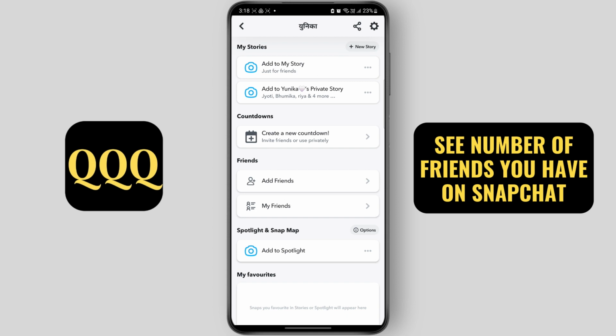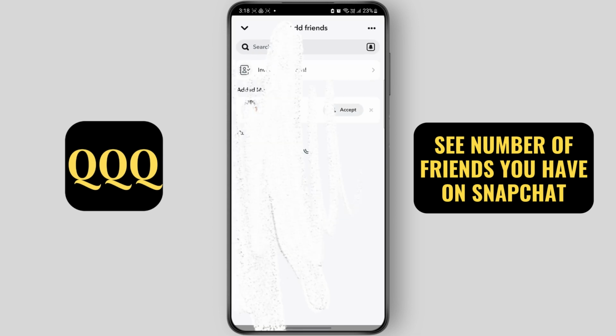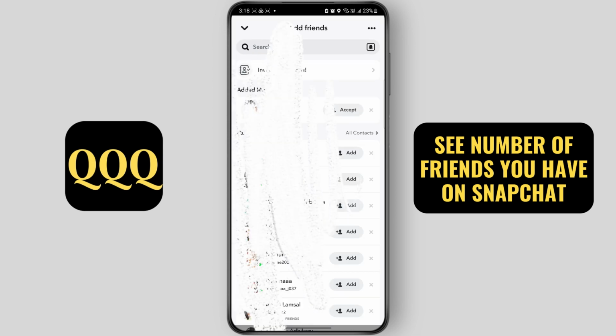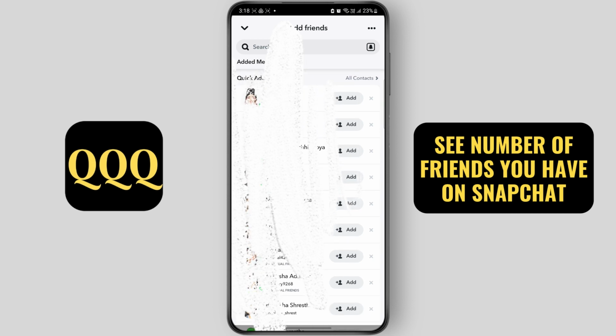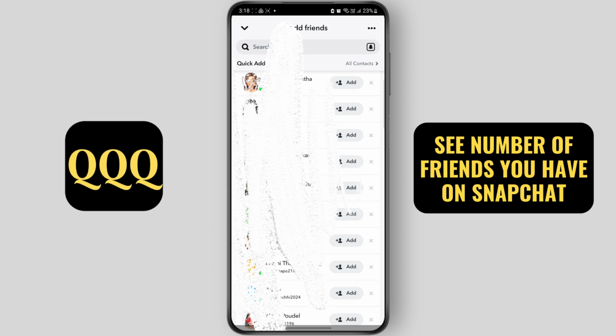If you want to add any new friends, tap on add friends, and you can add them by searching for them, or from the quick add section you can simply add the ones you know.